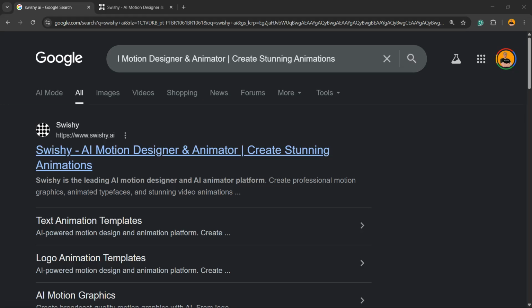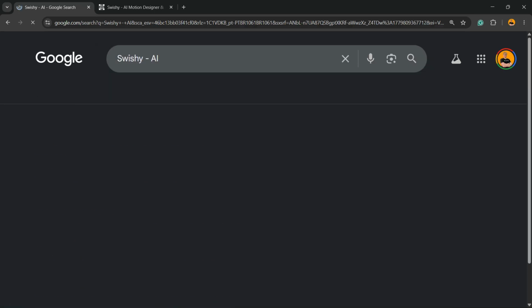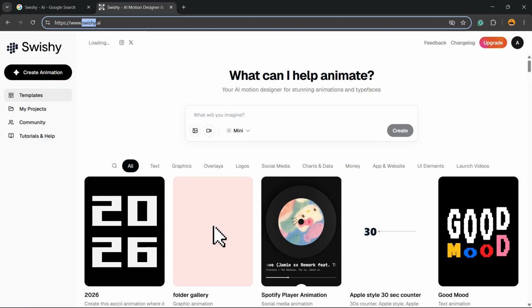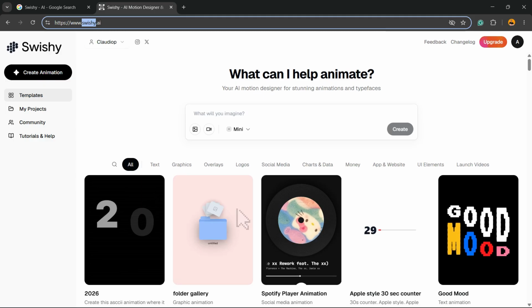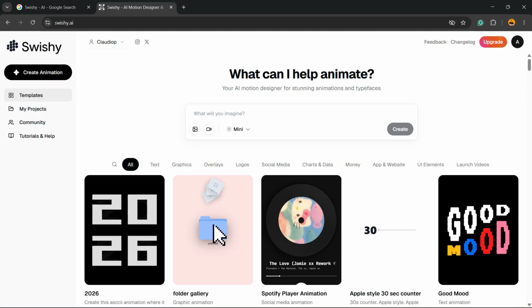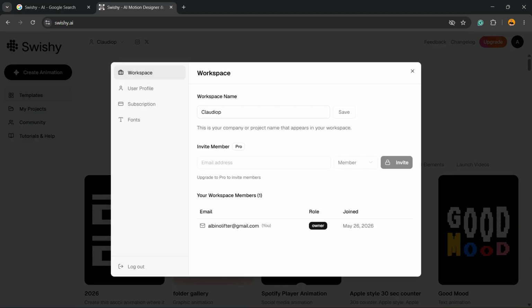Please go to Google and type this, Swishy AI, just like this, okay? Go to this first result, swish.ai, and you're going to be able to find this page. Review the upper right corner of your screen, click on the Get Started button so you can create your account, okay?